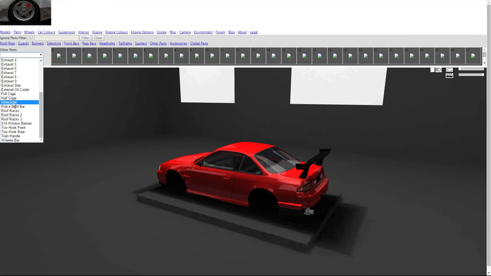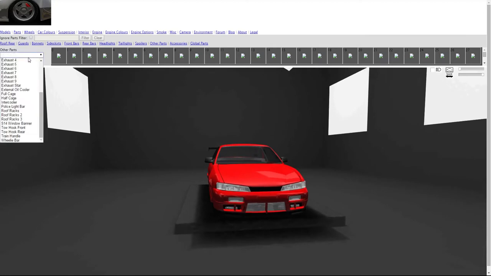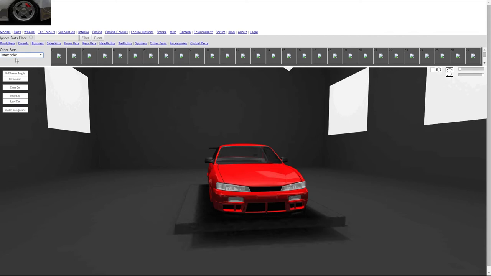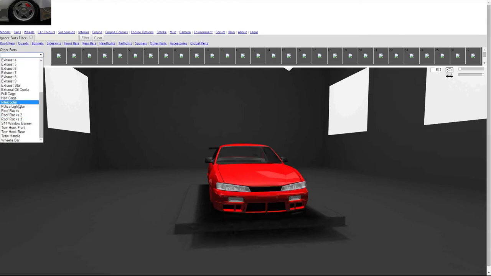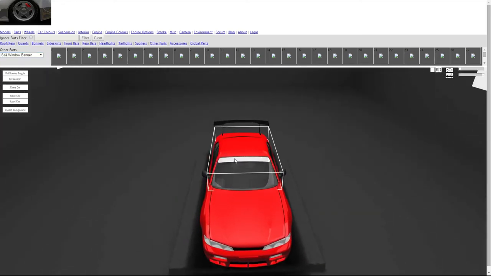Alright, intercooler. This car really doesn't need it, to be honest, but I'm gonna do it. I'm just gonna put an intercooler on. Okay, maybe I won't because it's hating. Roof rack, no. S14 window banner. No way, Jose.